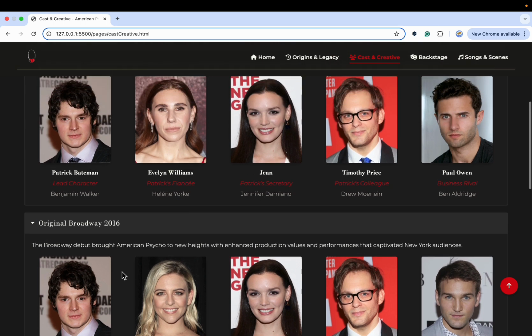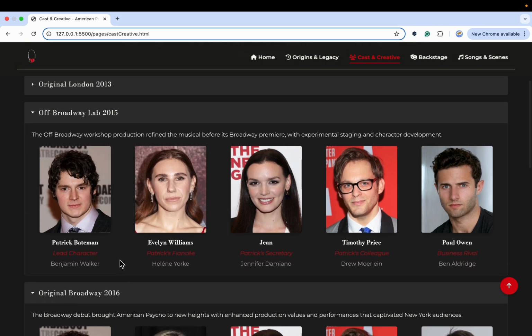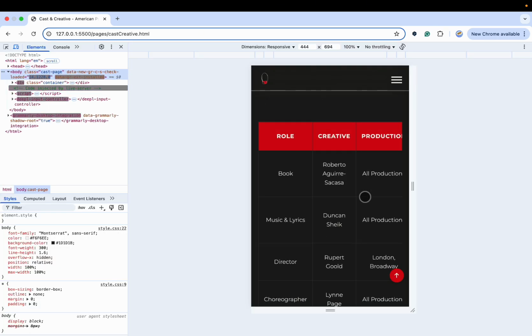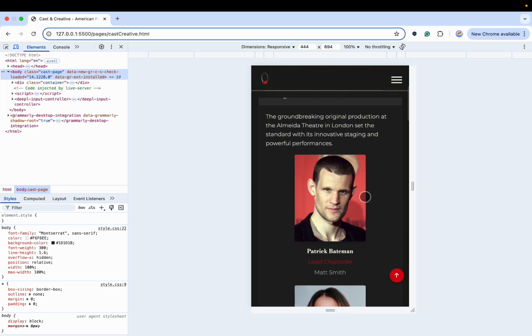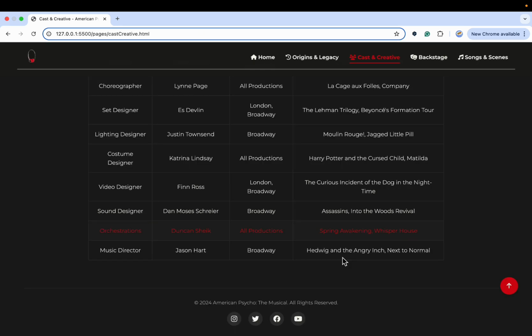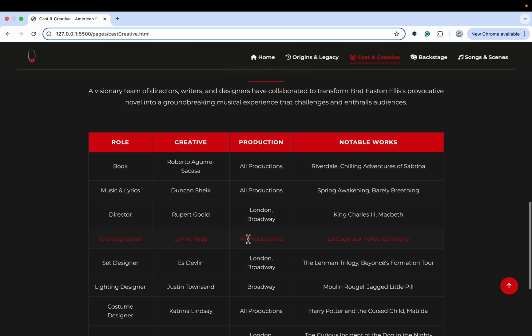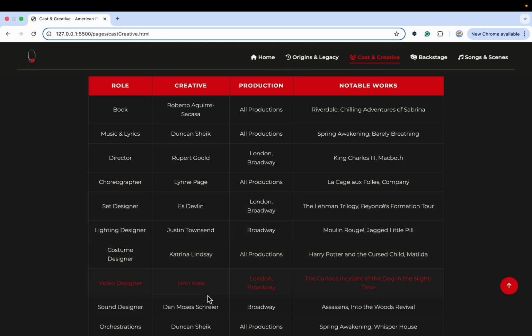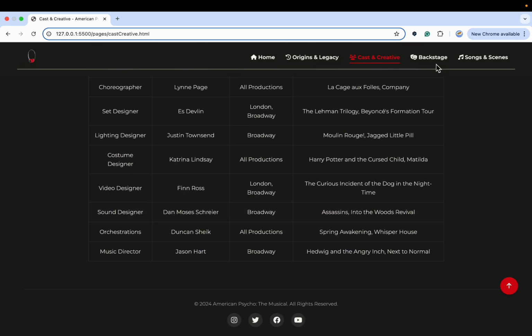Inside each accordion, the user can see a gallery of photos, and more information about this character will show up when the user hovers on it. Following the accordions, here is another table with hovering effects.